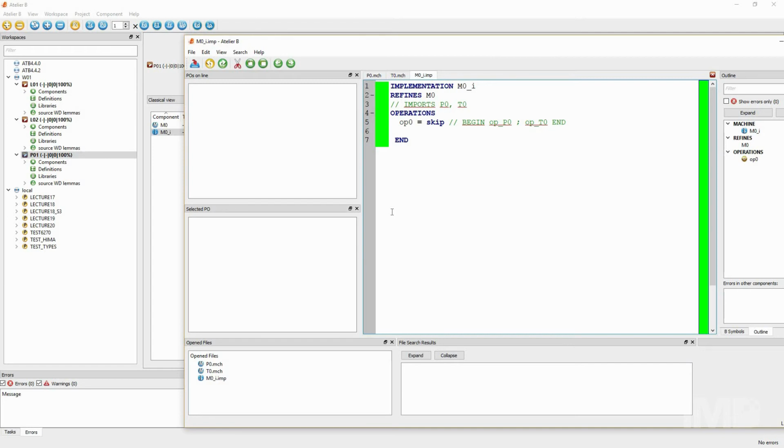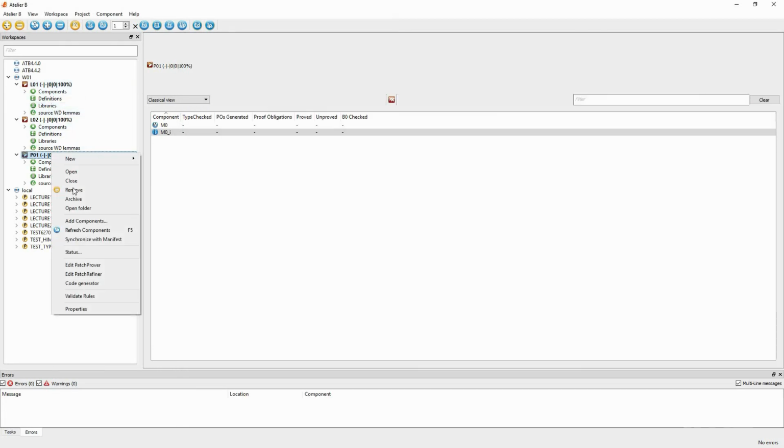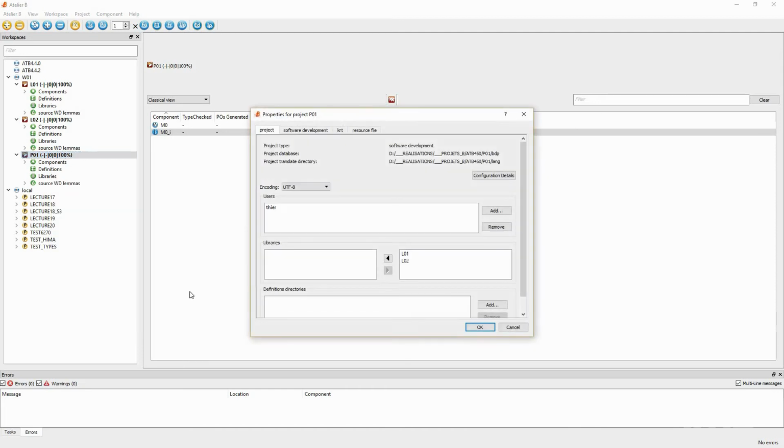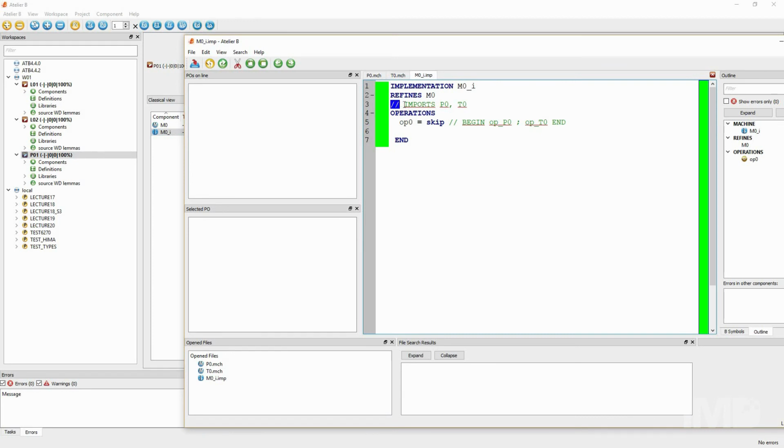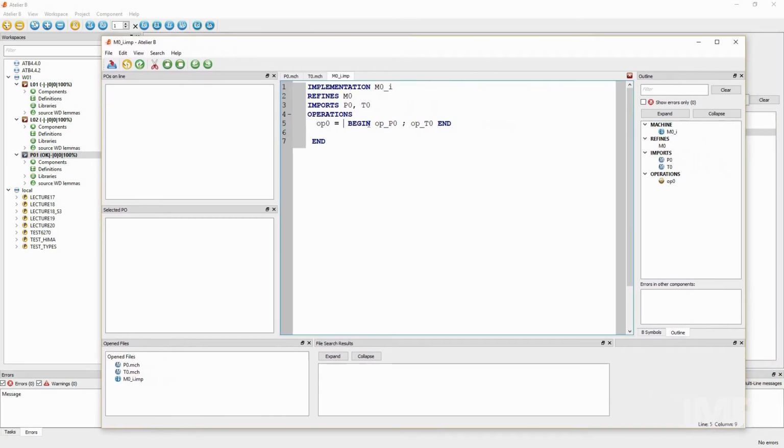First, we need to add L01 and L02 as libraries from P01. So we select L01 and L02 and add them as libraries. And now we can uncomment the operation specification in the import clauses. And when we save, we can see that we can effectively use these two operations. We are using L01 and L02 as libraries from P01.